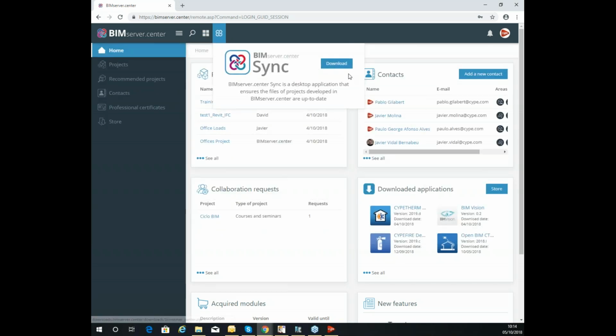Also, we have the Synchronizer. This is very important tool. This normally is installed automatically with our software, but you can install it and download it here just to synchronize the projects with the platform. Okay, all the tools are synchronized in real time with our projects. This is free, and you can download it and install it in your computer.